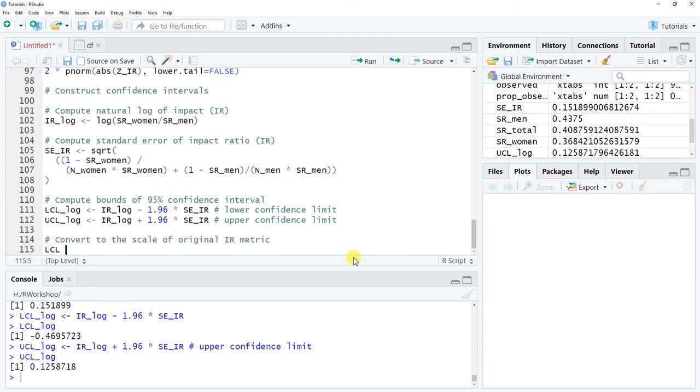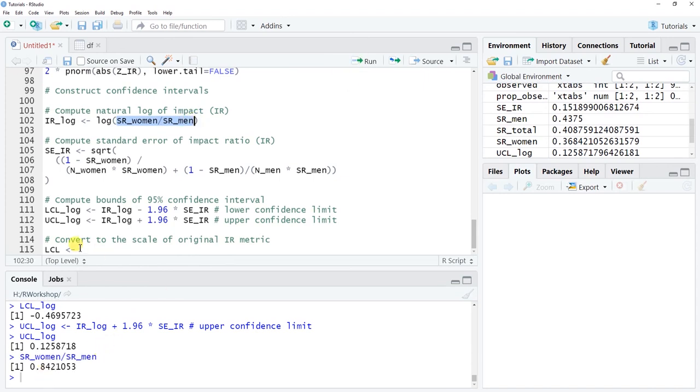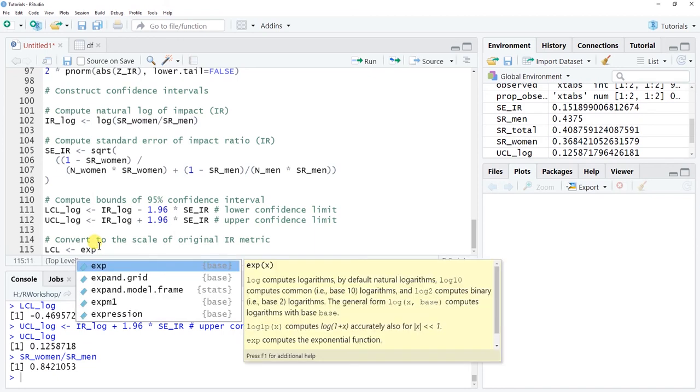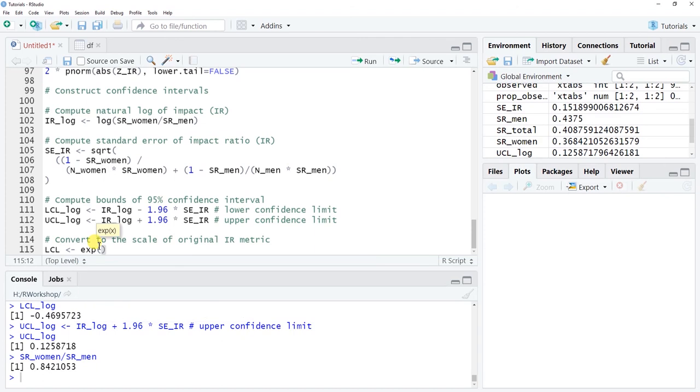And so I'm going to create two new objects here. LCL just means good old-fashioned lower confidence limit. In this context, it's going to be in the scale of the original impact ratio. And if you remember, the impact ratio value we're talking about here is again 0.842. So all we're going to use is the exp function from base R. This is an exponential function, so we're exponentiating here. This is going to do what's sometimes called an anti-log. And we're just going to copy the LCL log, the logarithmic transformation of the lower confidence limit, paste it as our sole parenthetical argument here.